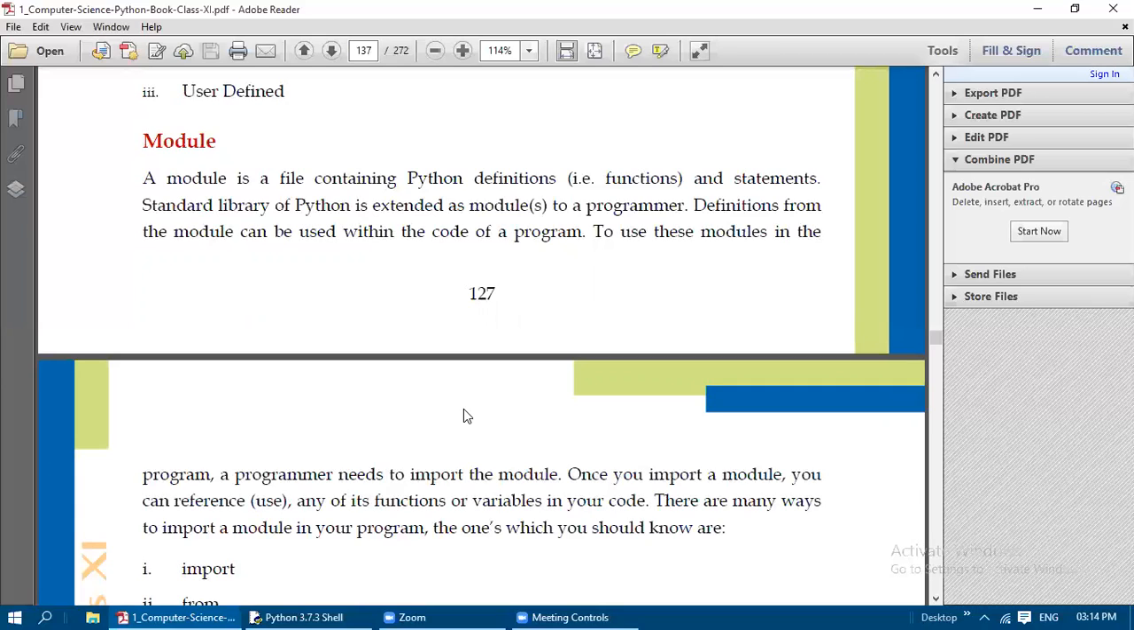And to use these modules, how can we make use of them? To use these modules in the program, a programmer needs to import the module. That means he needs to insert the module first. Because a module is like a file, the file will contain some contents. Here the contents are nothing but functions and statements.